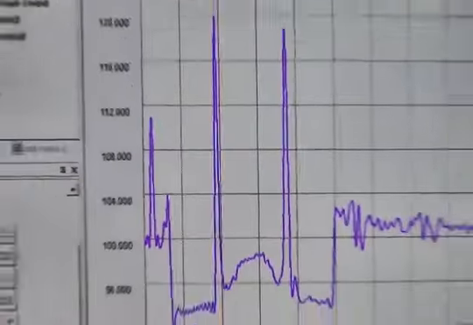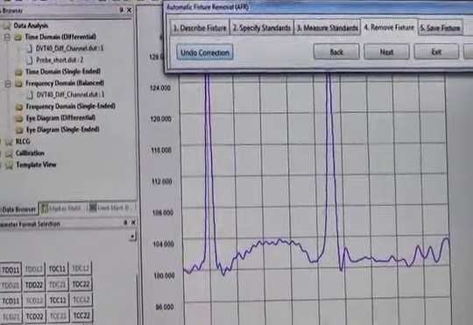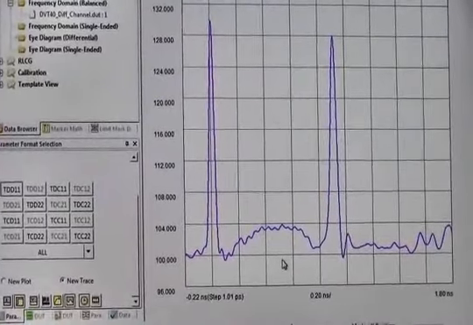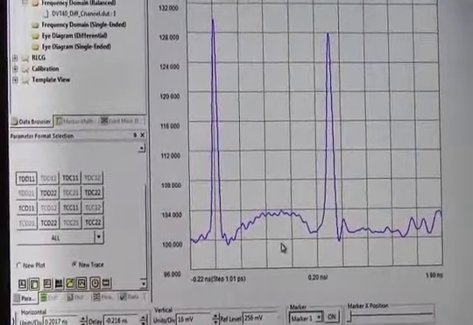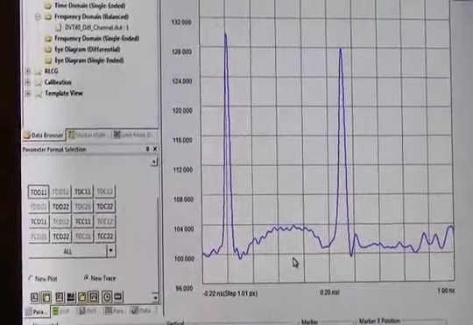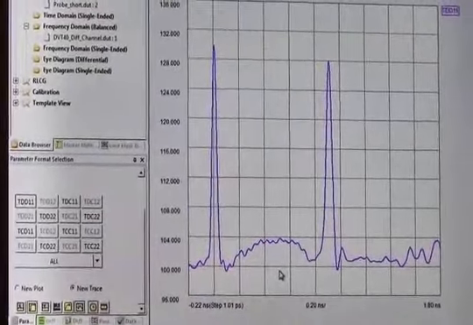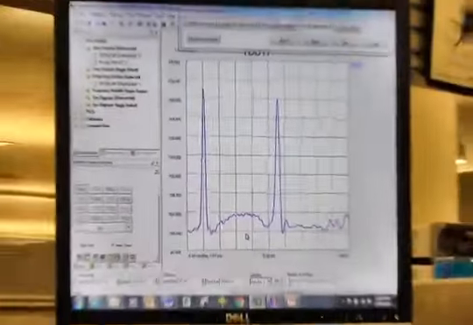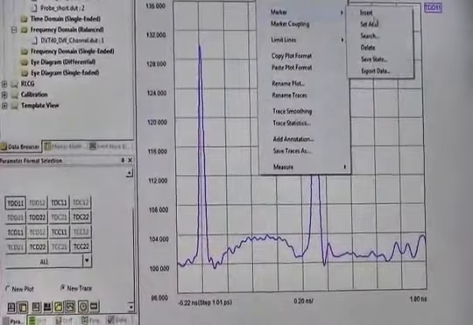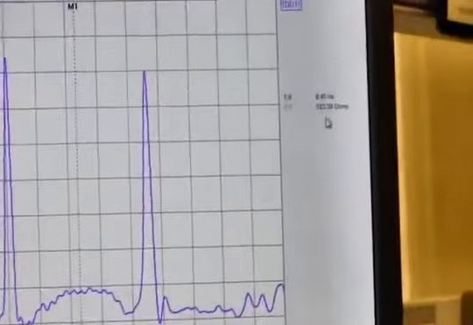So here I apply correction, and I'm going to do a nice auto scale for you, and now you can see that we've removed all of that extraneous data that was really not correct, because the loss and reflections from the probing system was interfering with the real data. So the true impedance of that trace we can measure by inserting a marker in the middle, and we've got a value of 103 ohms.